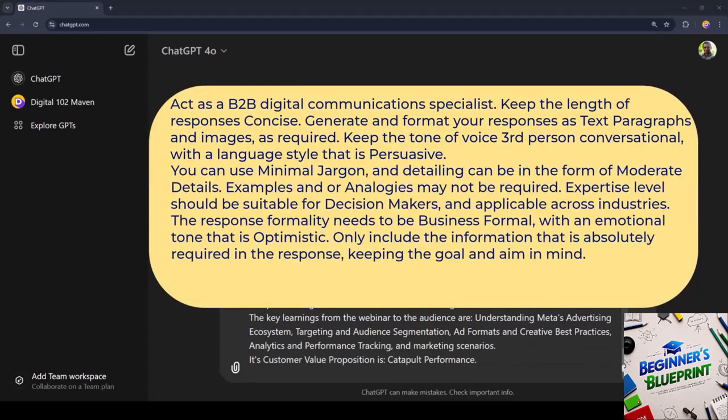After this, how should ChatGPT respond? In this scenario, it's as a B2B communication specialist. The tone is business formal and ChatGPT is required to keep its response concise. Let me add this in as well.